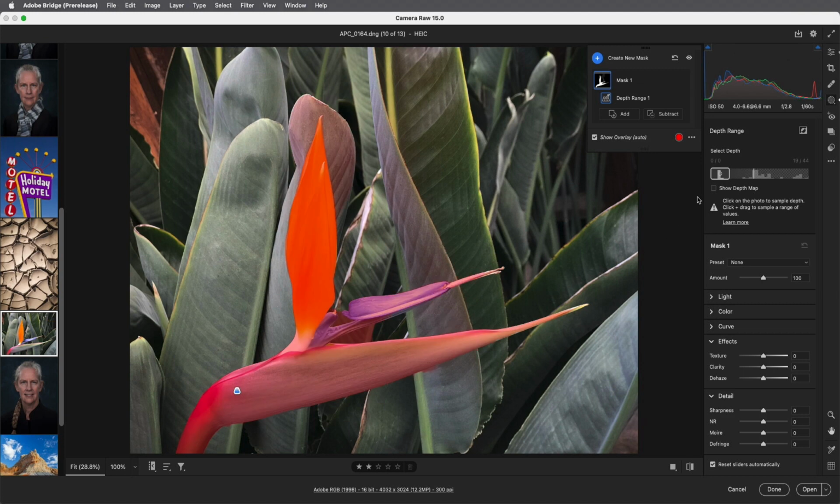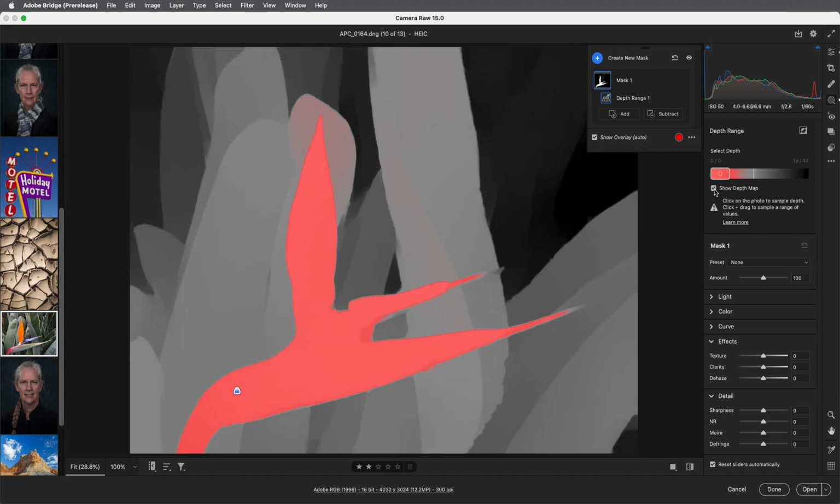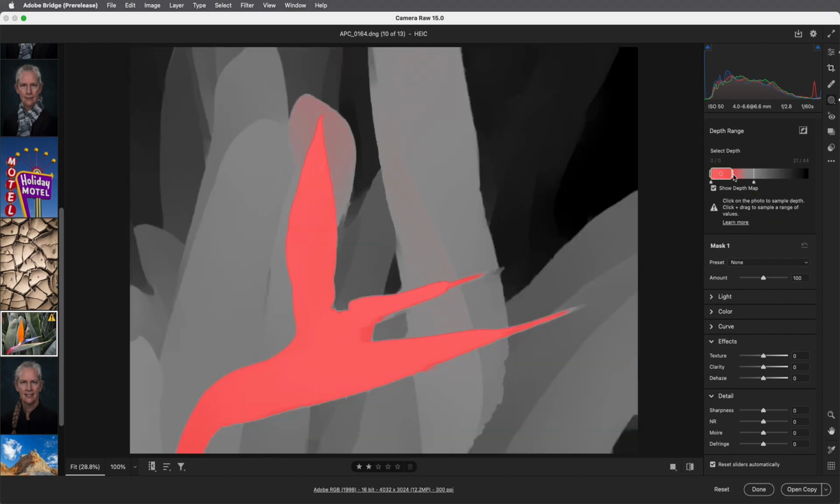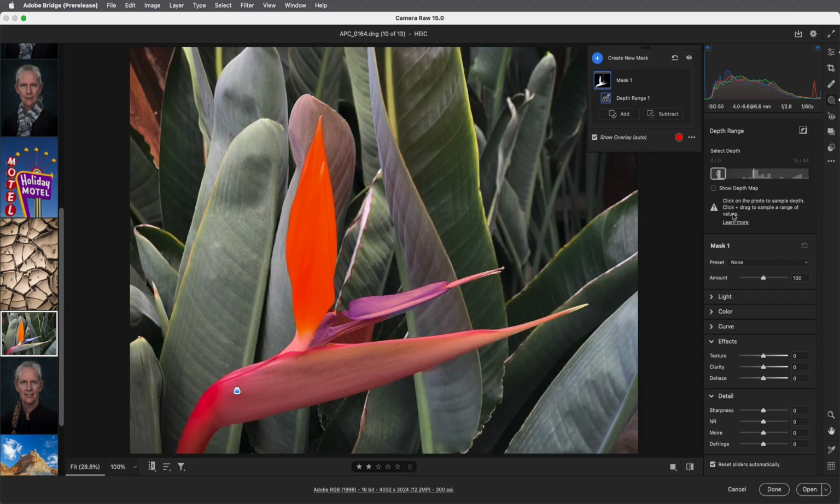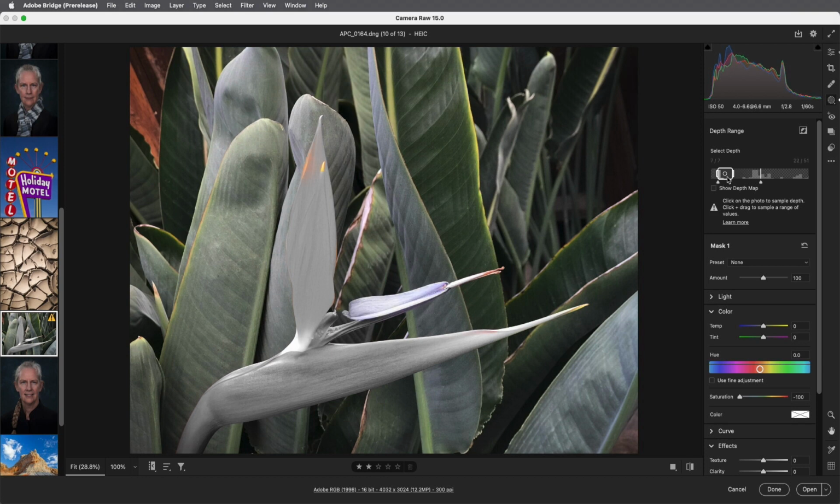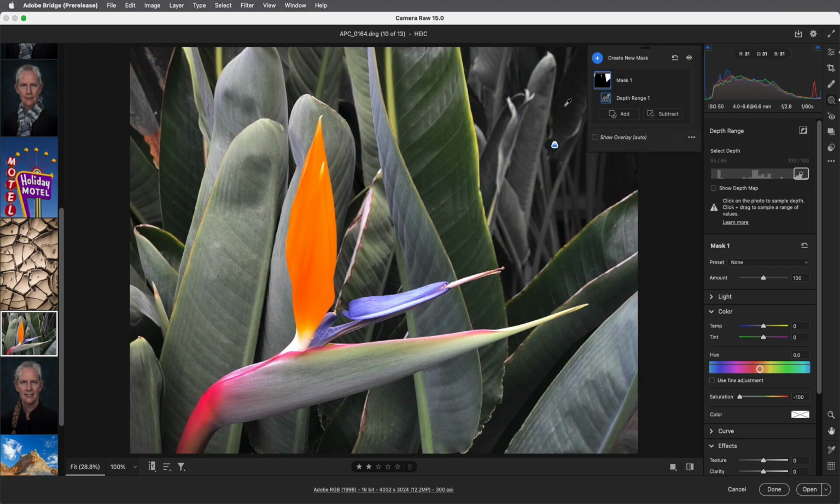We can toggle on the depth map using this icon right here, or, similar to the luminance range masking, we can hold down the Option key on Mac or the Alt key on Windows as we move any of these sliders in order to see it. Let's make a change to the saturation. I'm going to decrease it. And we can see where the rectangle is on the left side. That represents the areas closest to the camera. As I start moving this to the right, we'll see the desaturated areas in the leaves. And if I go even further, then we see it in the very background here.